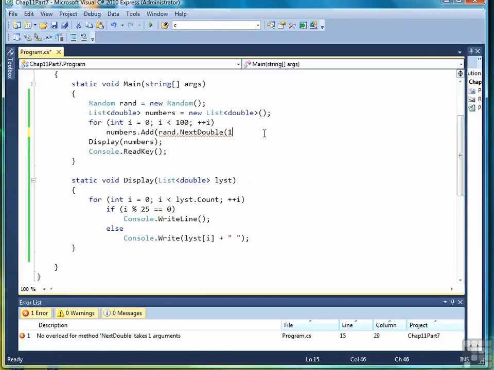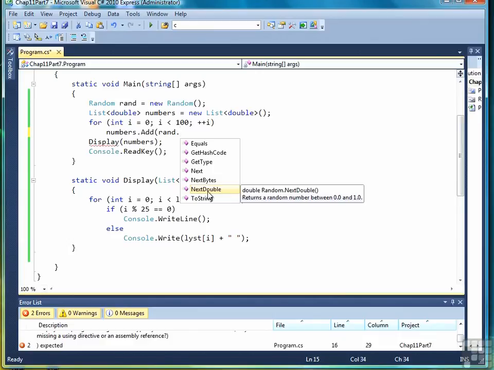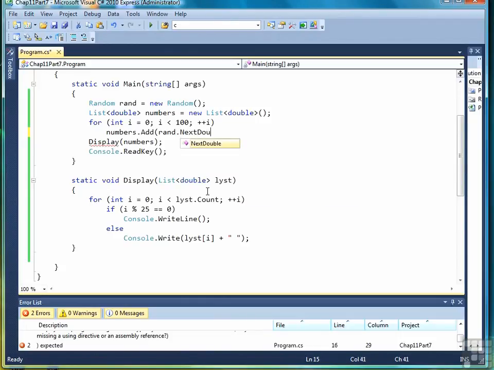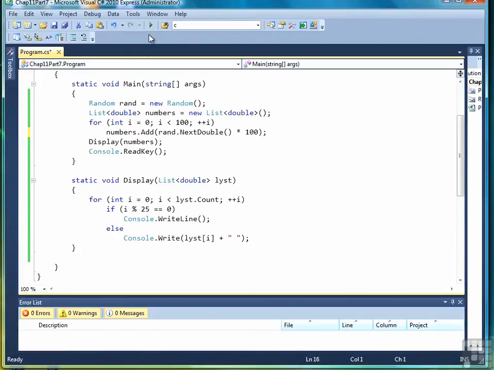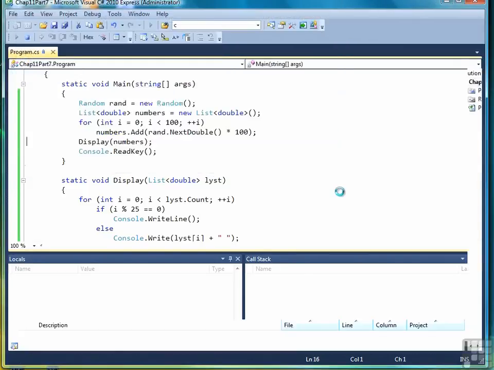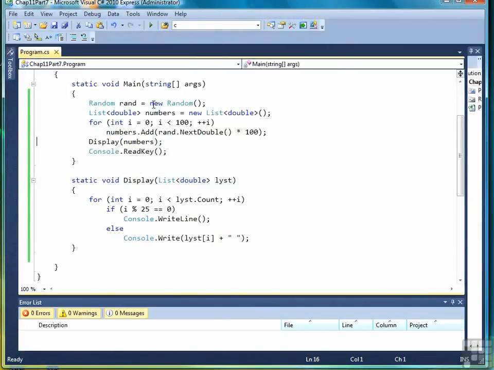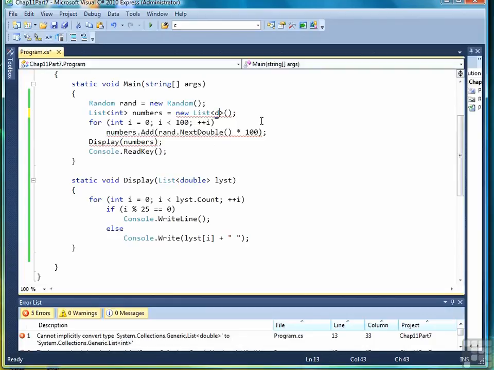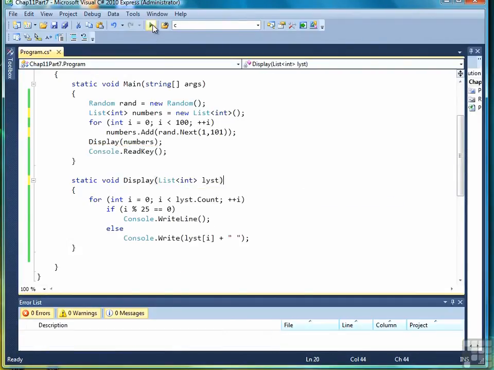Okay, keep getting an error on next double, so let's just look and see what the problem is. Again, looking at IntelliSense, it says that next double returns a random number between 0 and 1. Okay, so what we want to do is write next double times 100. And that really messes up our display. But it did work. But let's take it back to where we were before. Turn everything back to int. Test it one more time.